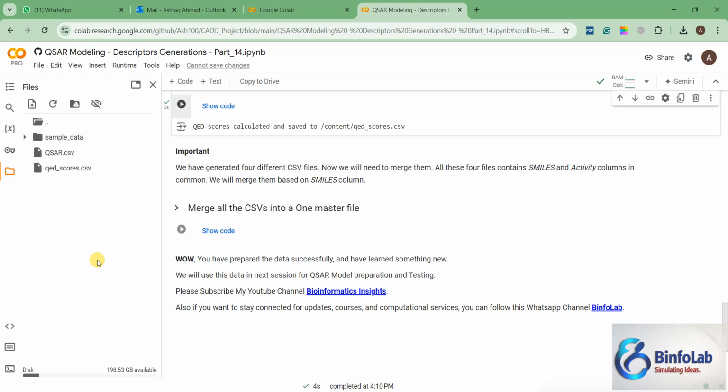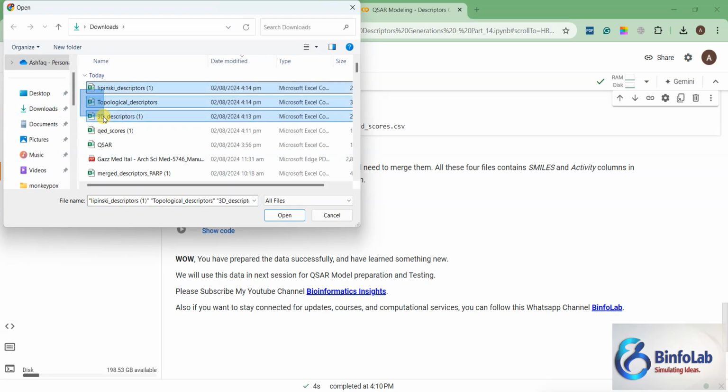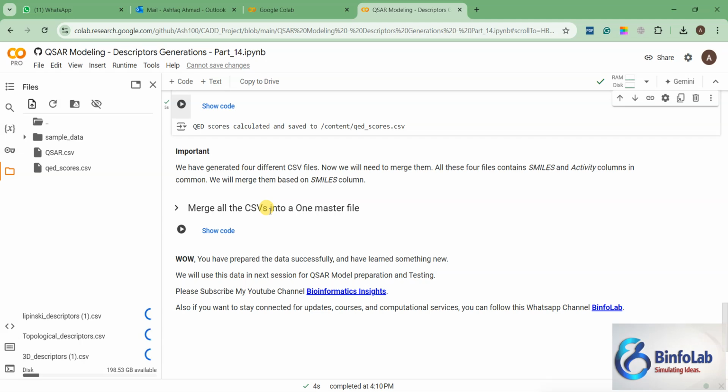I hope I'm not making you confused. This is the input data. This is the QED scores descriptors we calculated, but we did not make any change offline. So I left it here and click here, and I will upload these 3 files, not the QED files, because the QED is already here. And you can see it's uploading.